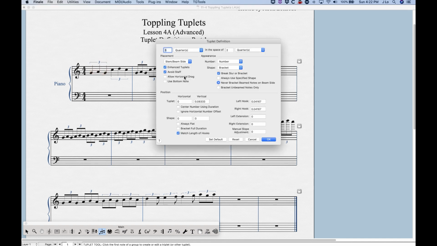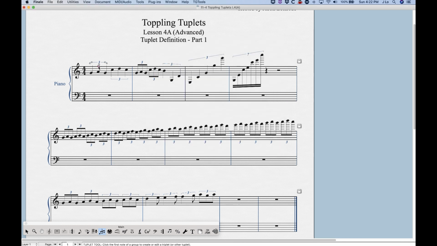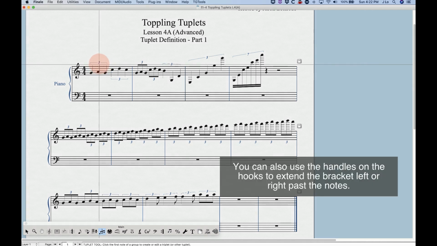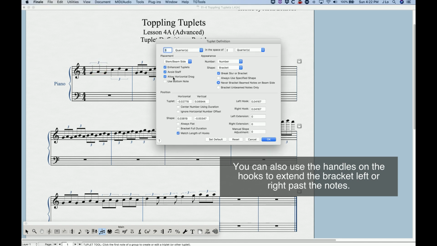Allow horizontal drag. Now, by default, this will be unchecked, which is probably good because generally speaking, you don't want to move your triplets or your tuplets left and right, but you could if you check that. And you'll see that now I can move the entire tuplet left and right. And actually, when I have this selected, we could move the number itself left or right. With that unchecked, you can't even move the number like that either. All right, so that's allow horizontal drag. Generally, I think it's better to have that unchecked.